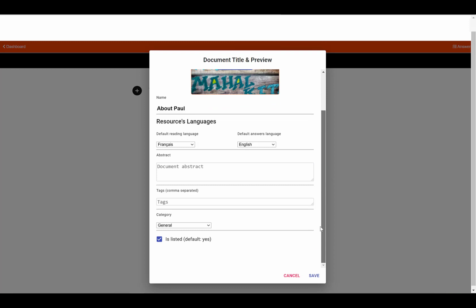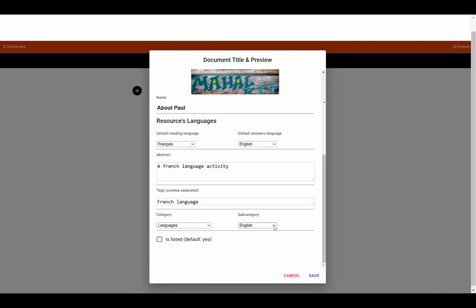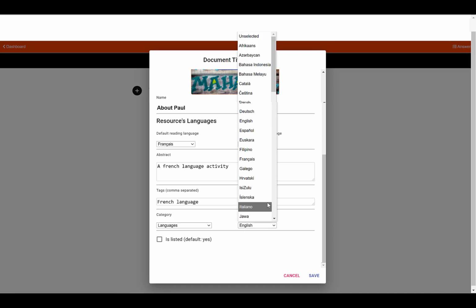We will also fill in the document abstract. This is just some information about the activity. We can also put in some tags so we can search for our document. And we're also going to select the subject that the document falls into, in this case, languages. We can also set the subject language as well.